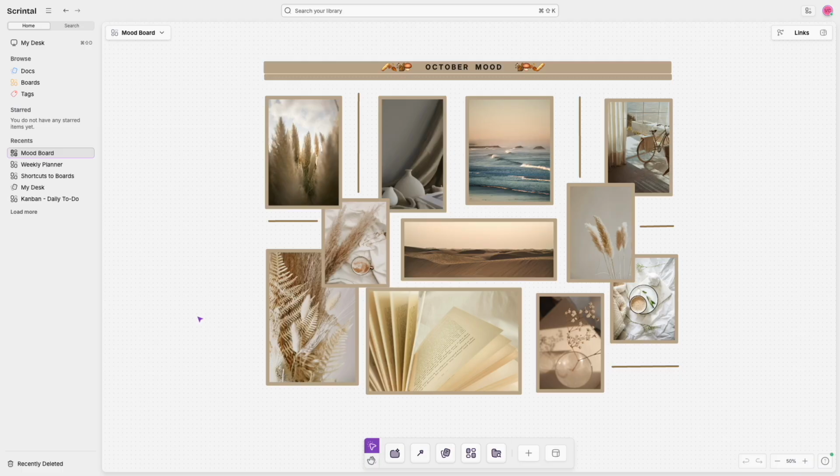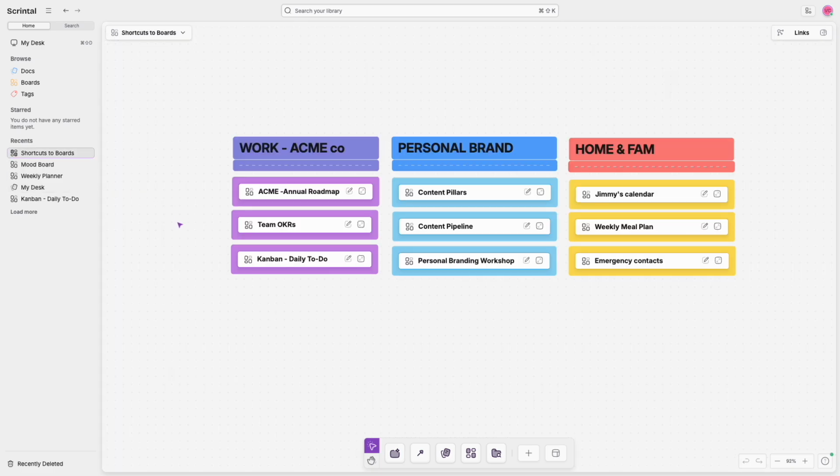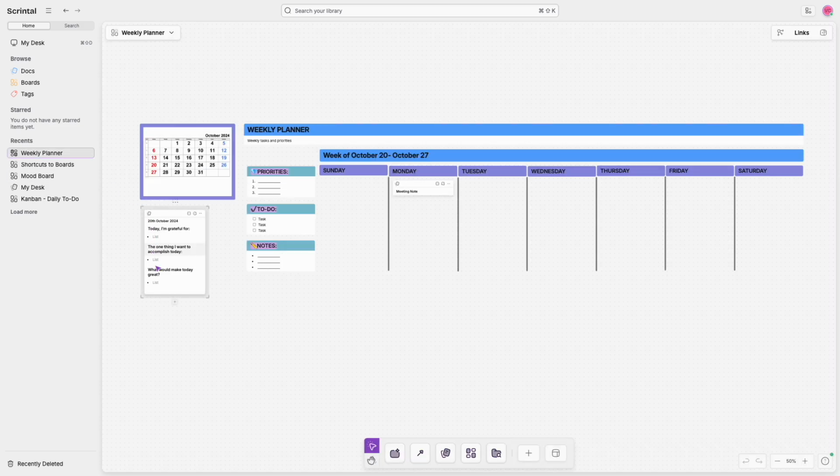If you take a look at your real desk now, you'll notice that you have many items that help you do your work. And that's exactly how I see Scrintal's My Desk. It's a place where you can organize the items that help you do your work. But these items are virtual items. For example, you can have a mood board, you can create shortcuts to other boards, and even a weekly planner. Whatever it is that you need close by to do your work, you can add to the desk.